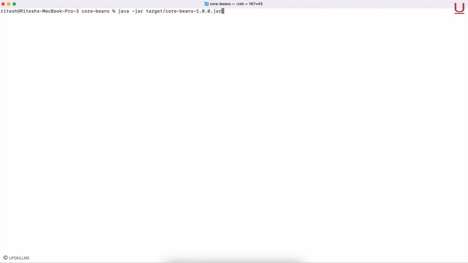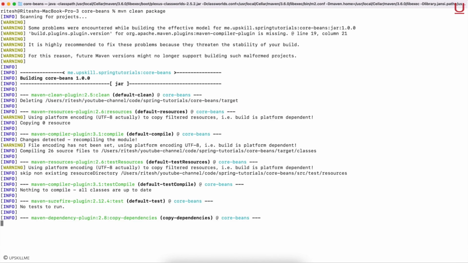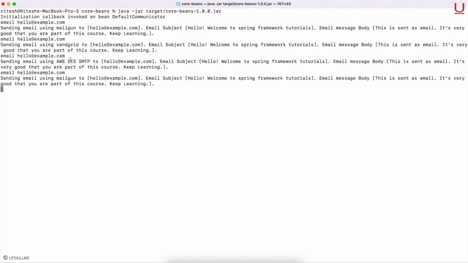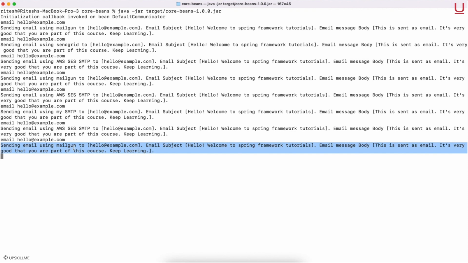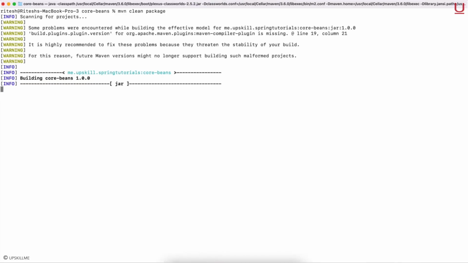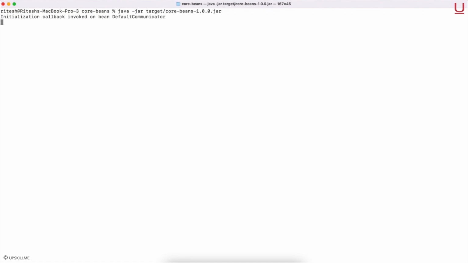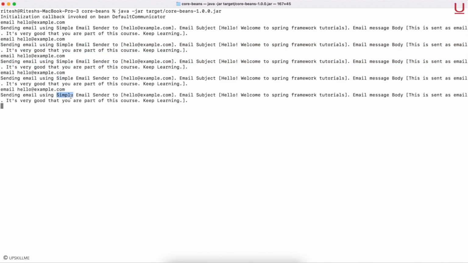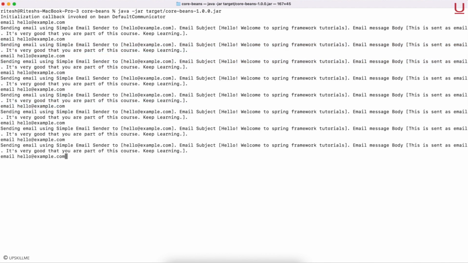Compiling and running the application again, we can verify that qualifier also resolved the ambiguity issue and the application started successfully. In this case, since default email sender is injected, it is delegating to multiple email providers. Again using simple email sender, rerunning the application. Now email is sent using simple email sender and the simple email sender is not delegating to any other subcomponents.